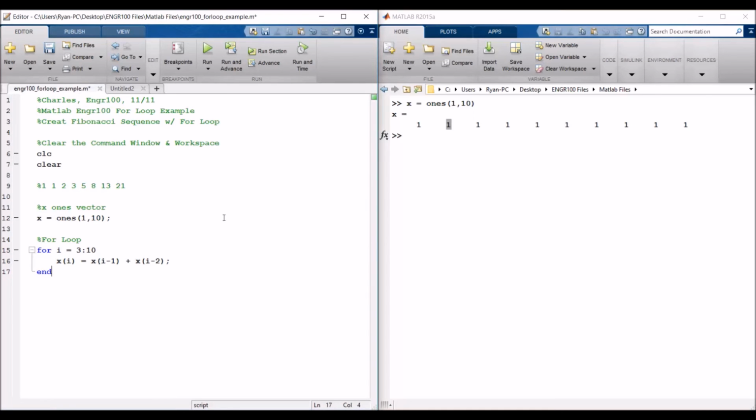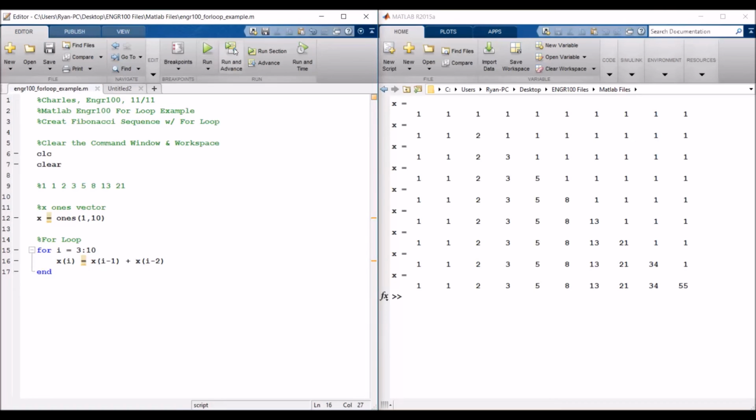So now if I run this, MATLAB does nothing because I didn't ask for anything. But let me show, so I'll take off this semicolon, that way it doesn't suppress it. And I'll take off this semicolon. And there it is.